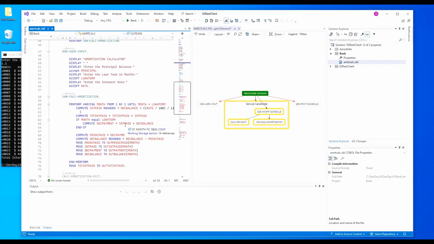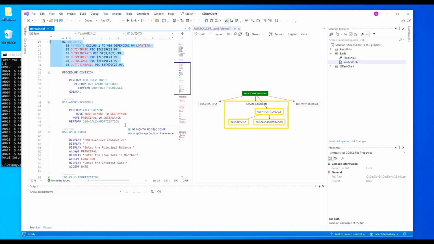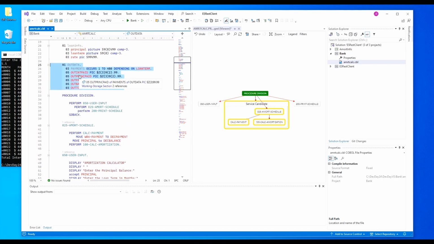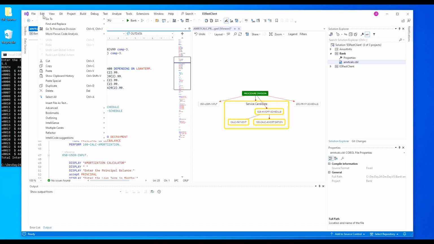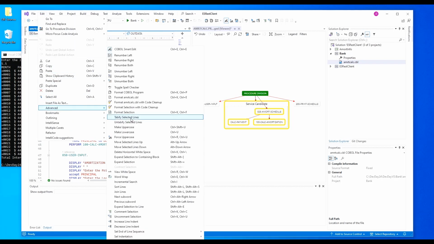So I'm going to show you a couple features that are in Visual COBOL to address that. I'm going to start with the out data paragraph that I have highlighted. And from the edit menu, I'm going to choose advanced, and we're going to format that selection.